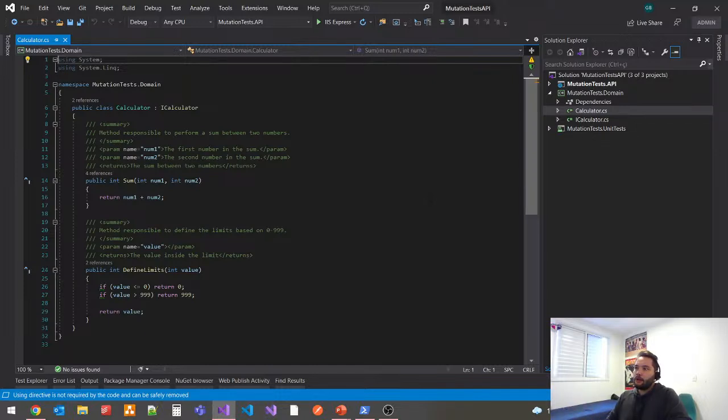If it's less than 0, it will return 0. If it's greater than 1999, it will return 1999. If it's between 0 and 1999, I will return the value itself, okay?